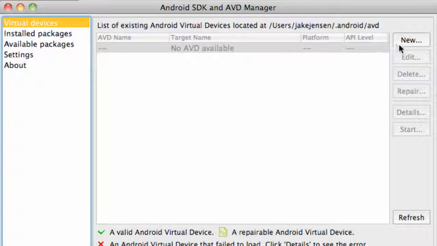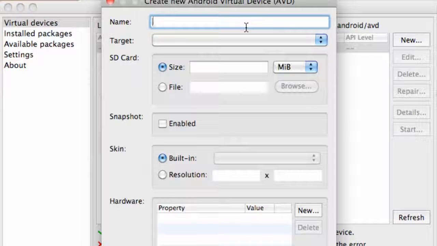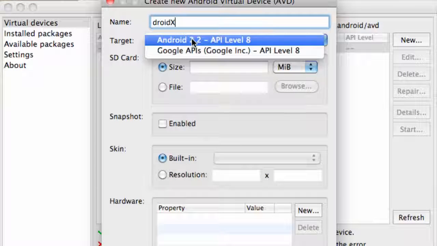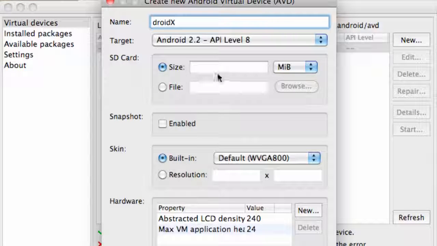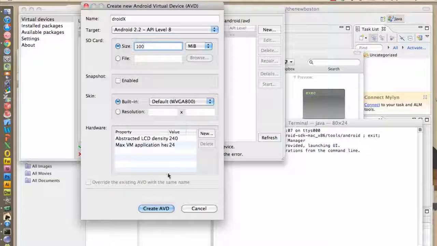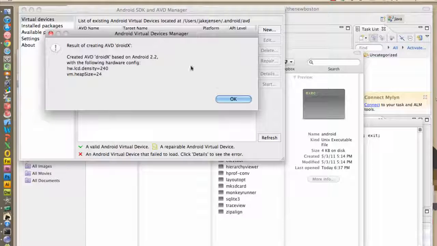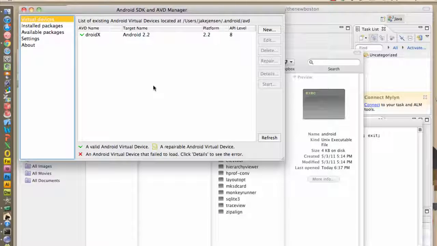The other thing we're going to do real quickly is set up the emulator. So we're going to say virtual devices up here and hit new, and we're going to call this one DroidX. Again, this will have to be one word. It can't be two words, just one word. So we're going to have no spaces. And what's our target going to be developing for? We're going to have it developed for the 2.2 platform. And this size is basically a virtual SD card. We're going to say something like 100 megabytes, which is kind of overkill, but we're going to go with it. And then just hit Create AVD Manager. Whoops. And hit OK. And we're done for this tutorial anyways.